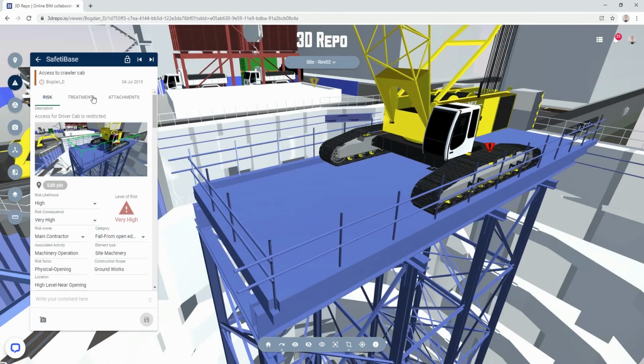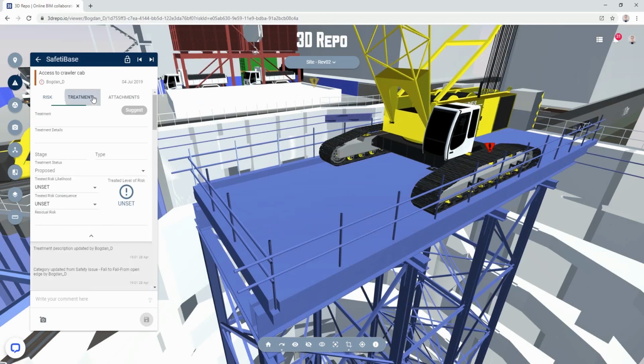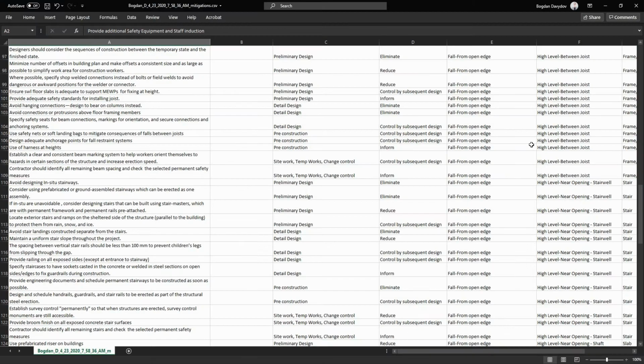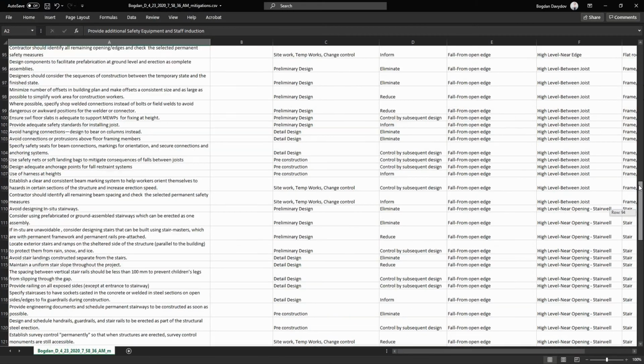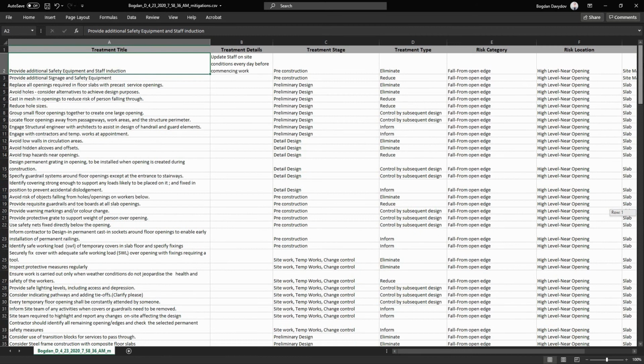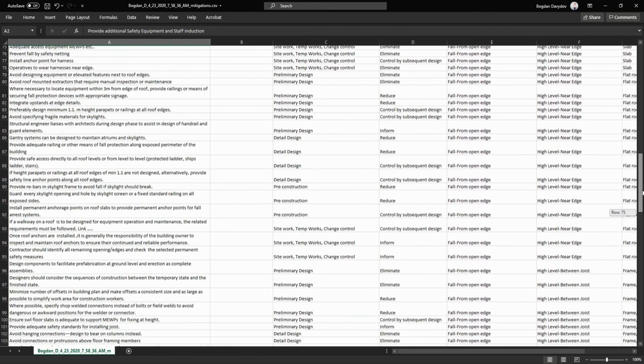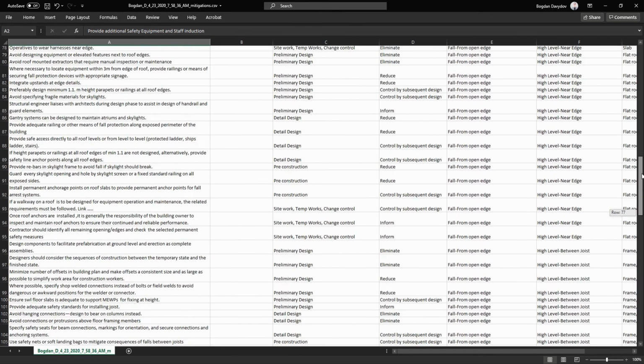But another thing that we recently released, and that's us working closely with the Health and Safety Executive, is actually on the treatment strategy. What you can do is, I'll show you this spreadsheet. You can have a company risk register that you can fill out and upload to 3D Repo. It's just a CSV file.